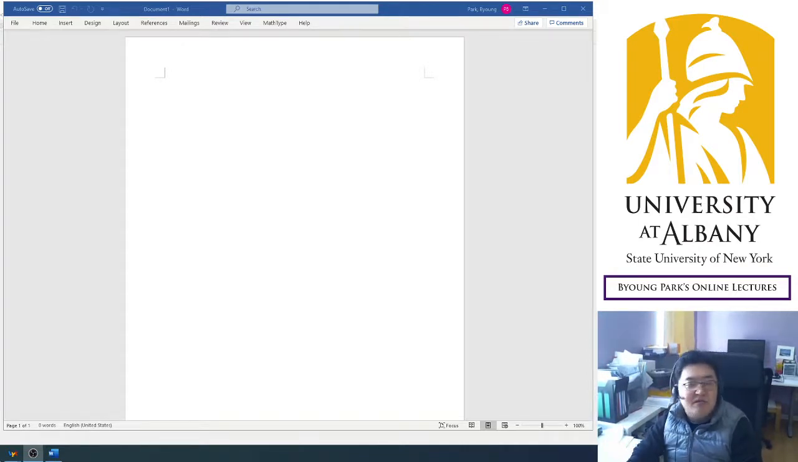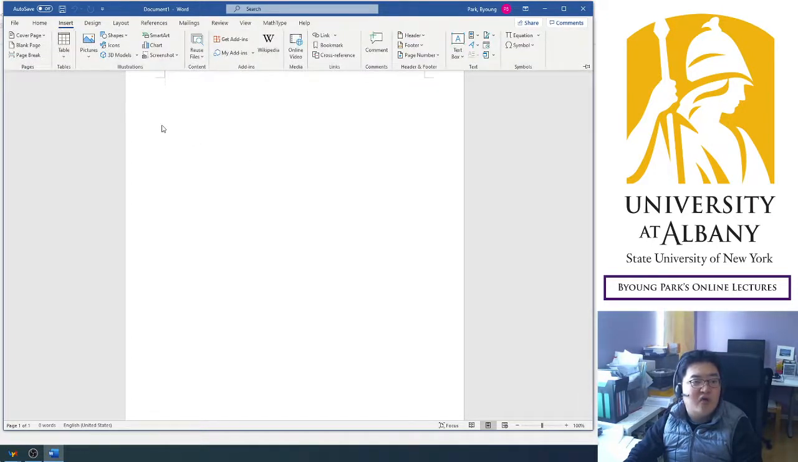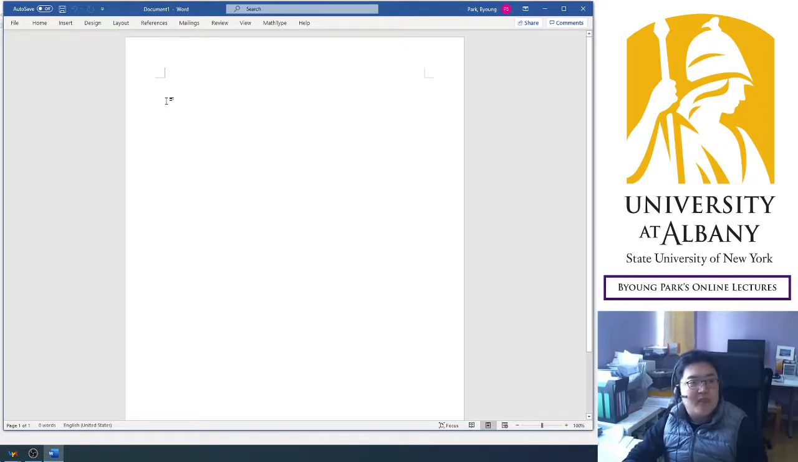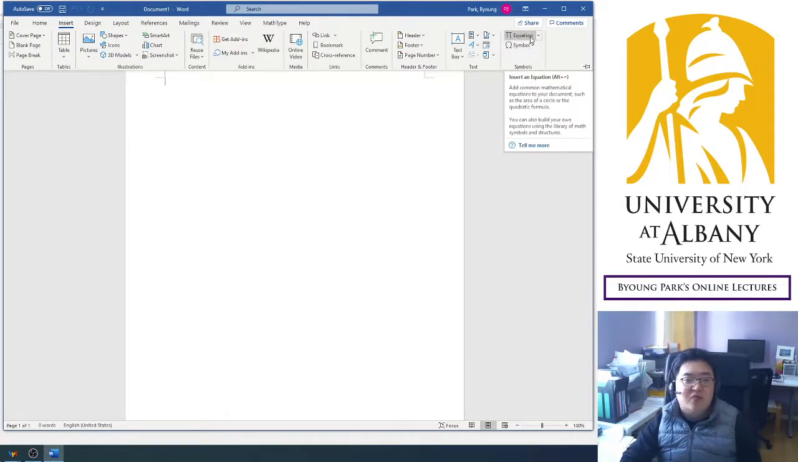So the first option is Microsoft Word. You know how to use Word, and when you want to type mathematical equations, the easiest way is to go to Insert and Equations. Recently, Microsoft Word's built-in equation function, equation typeset, has very much improved. So there is no problem at all using this, maybe even for your dissertation.